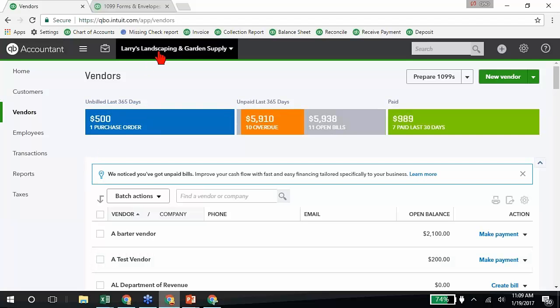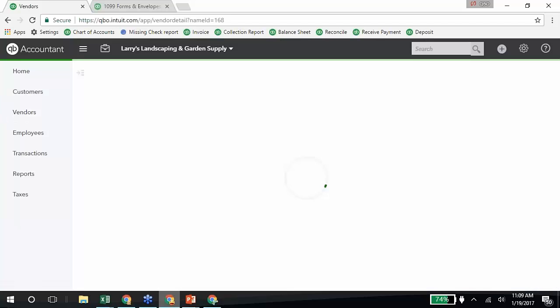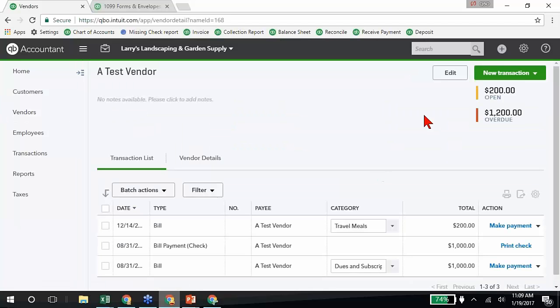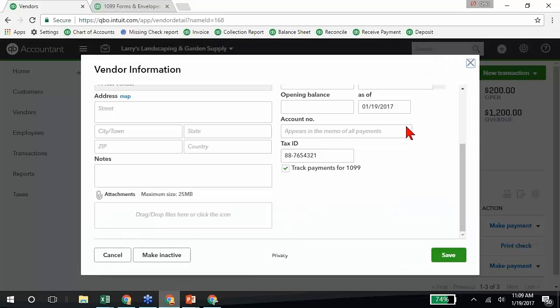This is Larry's Landscaping that I'm working with. So first of all, when you're in your vendors, one of the setup things, vendor. So I'm going to go into this test vendor here. And when you click on edit, that's where right here you're going to see where you have to enter the tax ID number and track the payments for 1099.